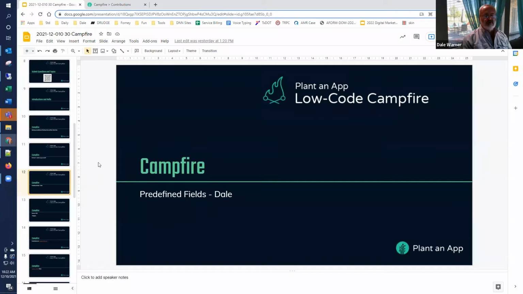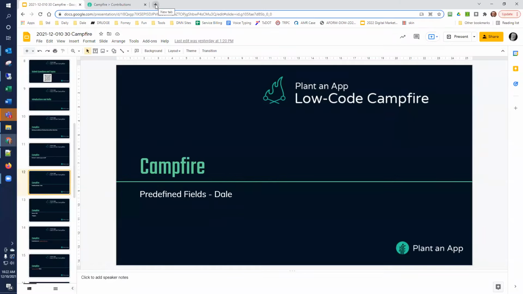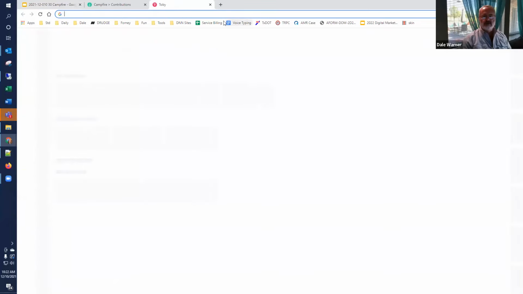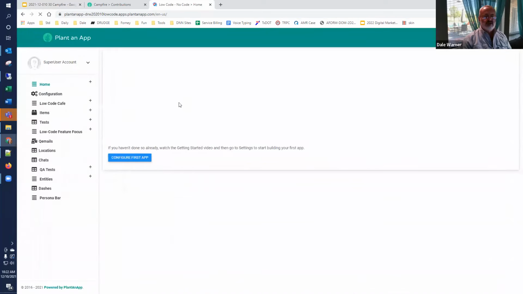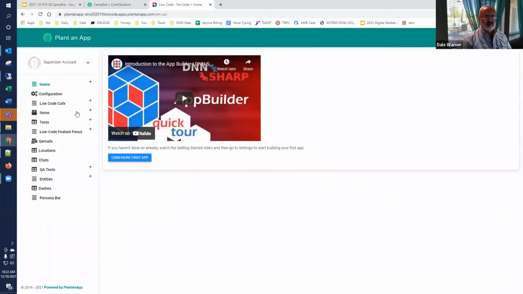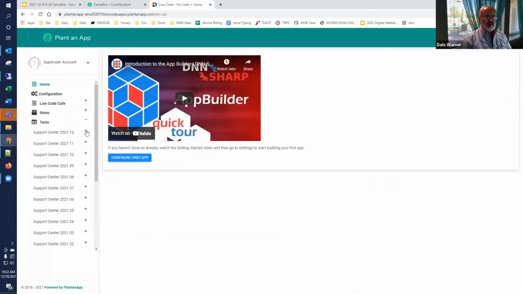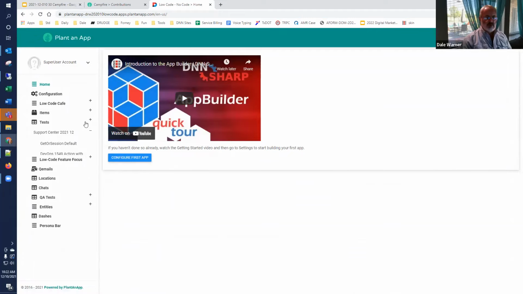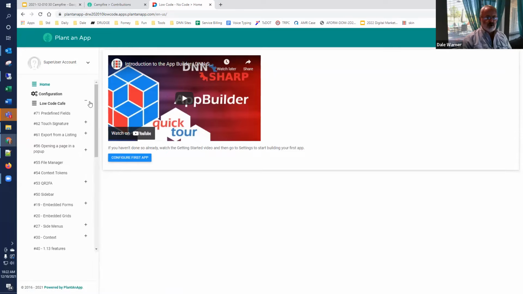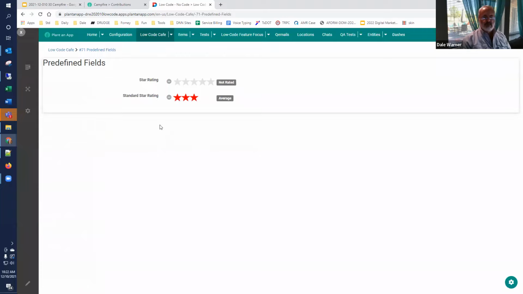So I'll talk a little bit about predefined fields. I teased that a little bit in Low-Code Cafe. And this really isn't a hard concept at all. I think this group will get it really easily. But the problem is it does require some access to the file system.